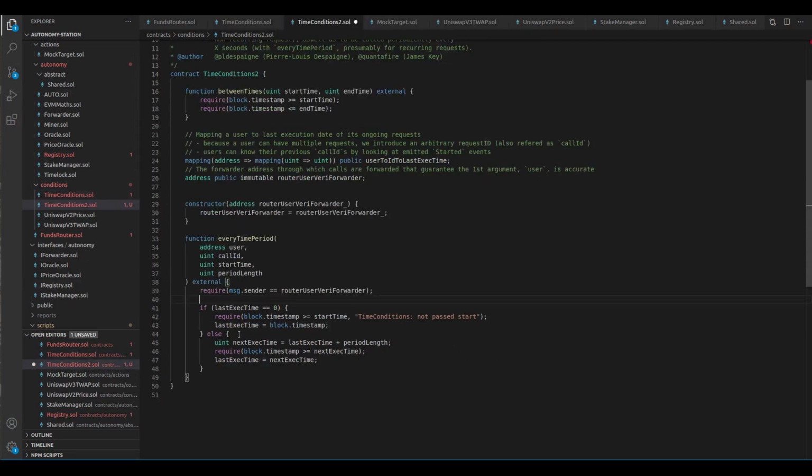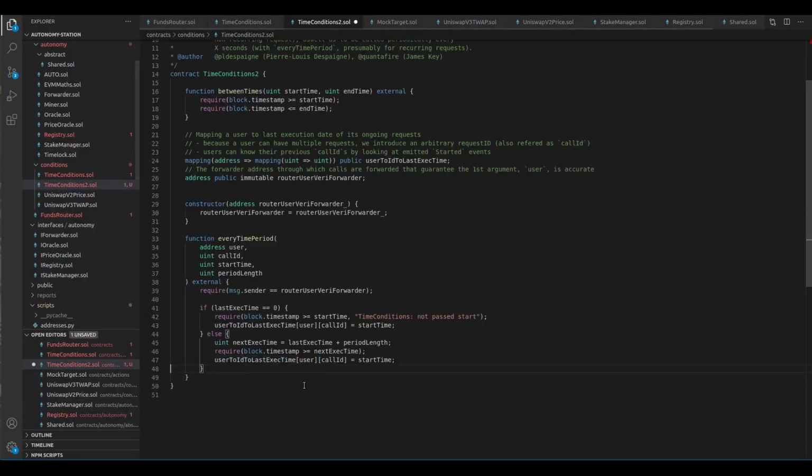On pause here. So we can basically just switch out last exec time for this mapping that maps the user to the quality, etc. And so every single request will be separated. This, and we need to save it. Save the current execute time.